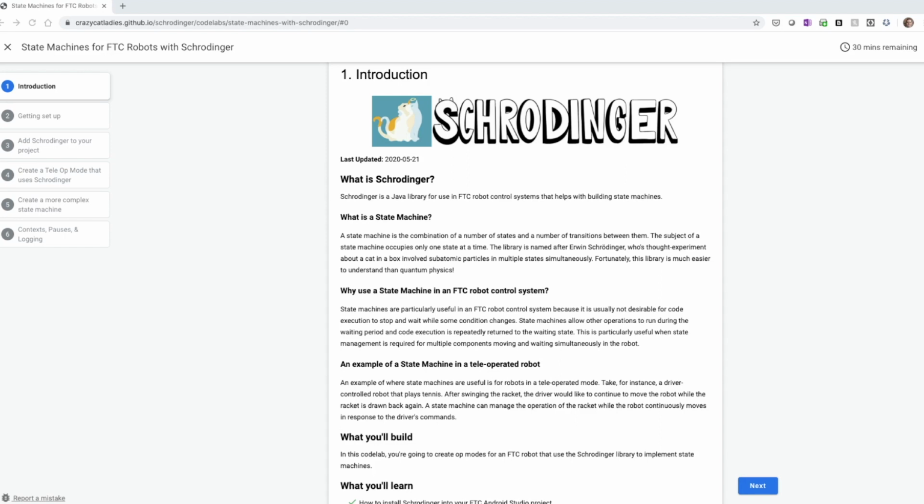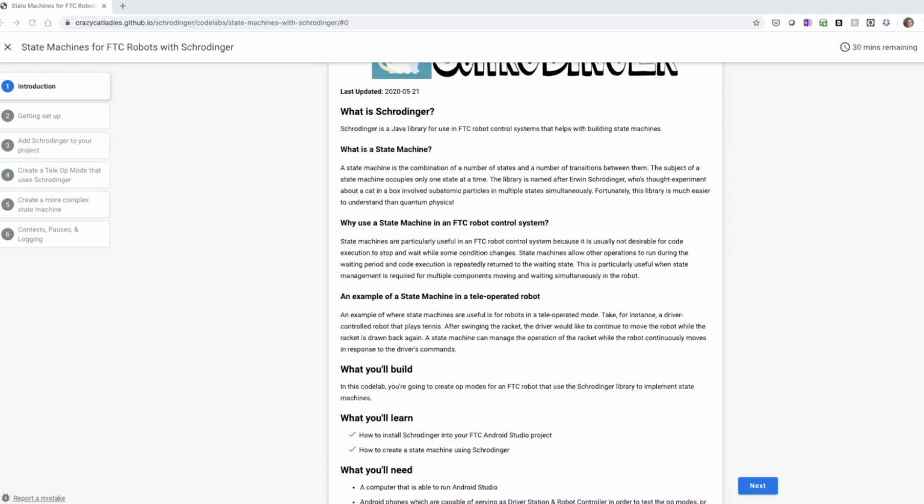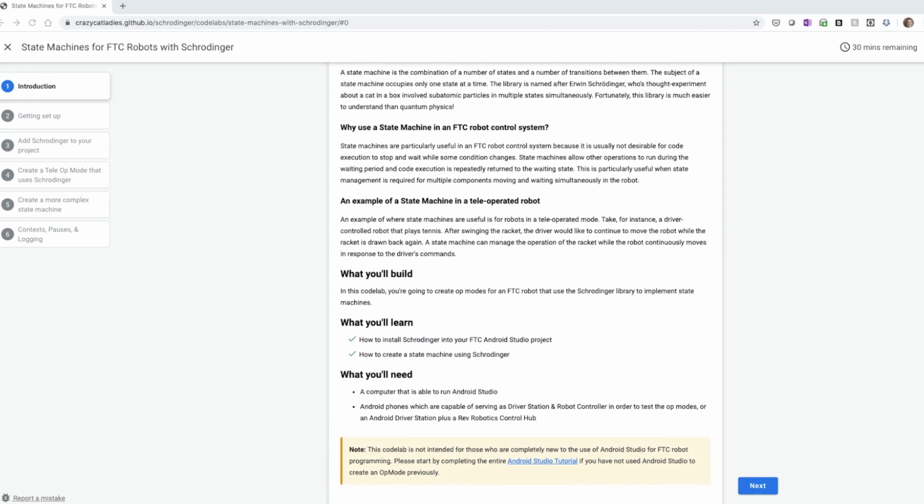For example, consider a robot that plays tennis. After swinging the racket, the robot driver would like to continue to move the robot while the racket is drawn back again. A state machine can manage the operation of the racket while the robot continuously moves in response to the driver's commands. This code lab will teach you to create an op mode for an FTC robot that uses our Schrodinger library that you can use in your future state machines.